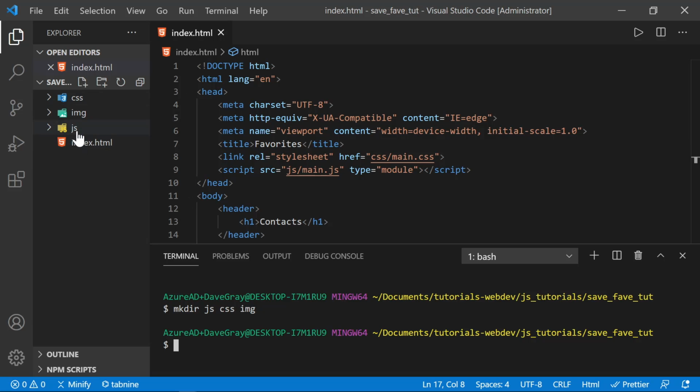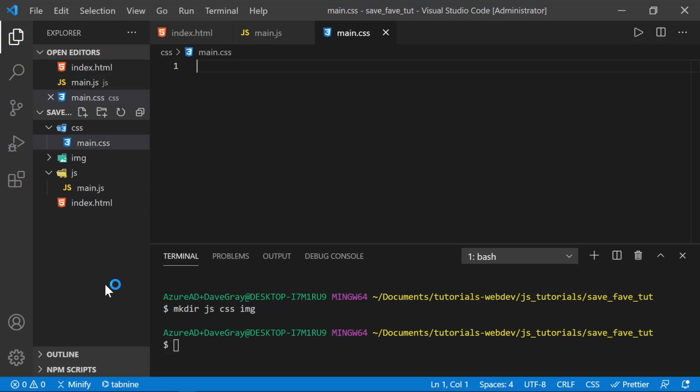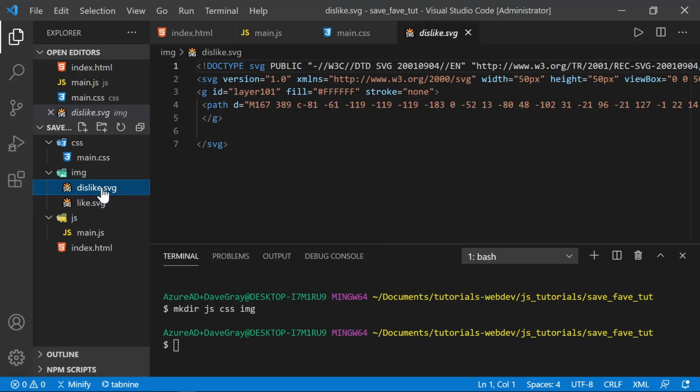That's nice. And then we'll go ahead and add a file here, and I'm going to call it main.js. In the CSS folder, we'll add main.css. And in the image folder, I'm going to paste in a couple of SVGs. So we'll have our like and dislike files. And now we have a like and a dislike SVG.